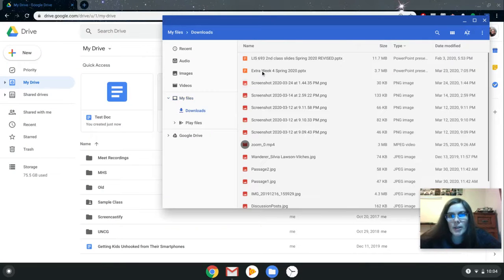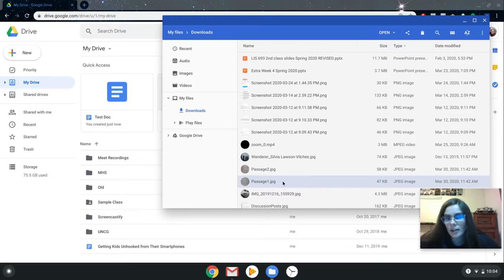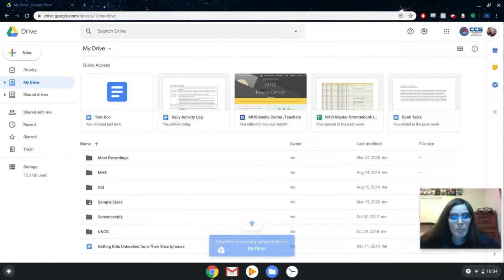So in my downloads section, I've got quite a few different files here. So let's just say I wanted to add this passage 1 right here to this location in my drive. So all I'm going to do is click on it and drag it over and drop it into my drive.